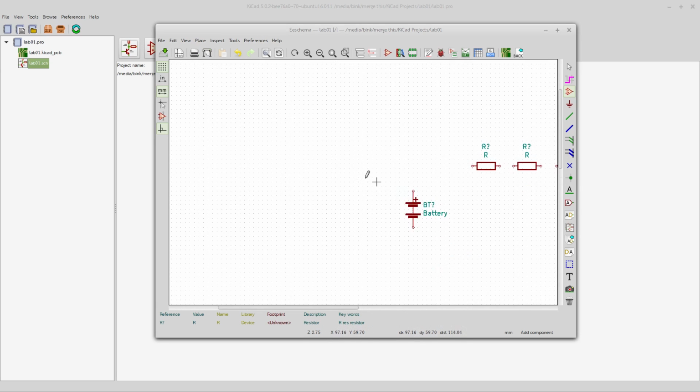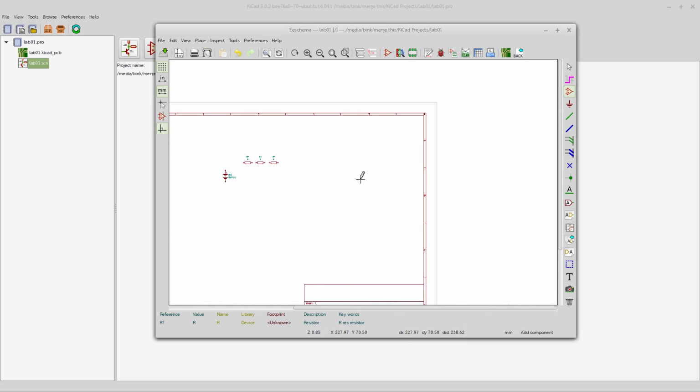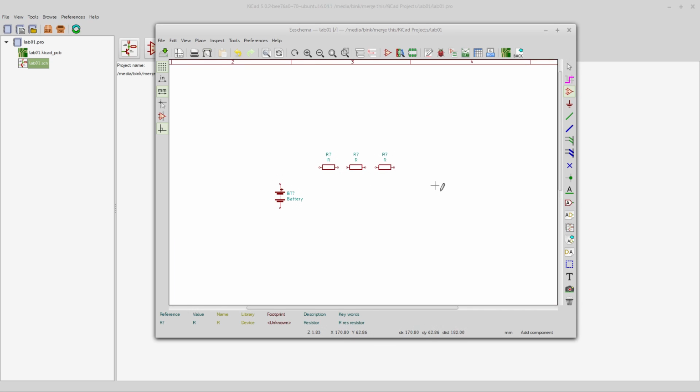Okay? And I'm scrolling in and out, zooming in and out. Notice that the scroll follows your cursor. So that might be kind of awkward for some people if you're not used to this.